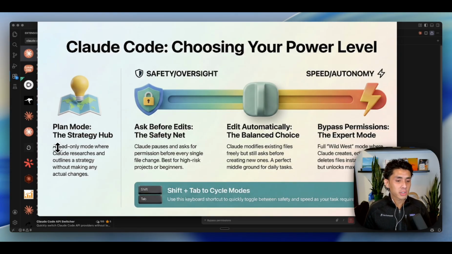Plan mode is essentially a read-only mode where Claude researches and outlines a strategy without making any actual changes to your computer. We have the ask before edits mode. This is where Claude pauses and asks for permission before every single file change. This is best for high-risk projects or beginners.